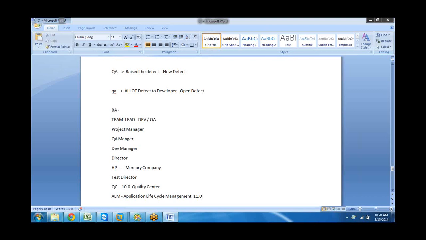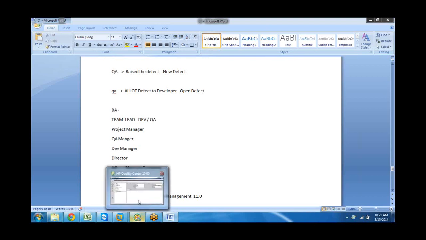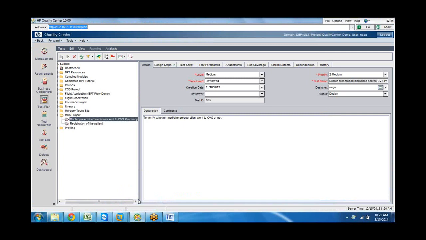So basically, we know very well that Quality Center is a defect tracking and test management tool. It belongs to Hewlett Packard. Previously, it belonged to Mercury company. It was bought by HP. The first name is Test Director, and then it is called QC, Quality Center 10.0, and now the latest version is 11.0. So if you go to the clients, you may see 11.0, or many of the clients are using Quality Center 10.0. 10.0 is sufficient for you. The reason is, they just added some more features, that's all.